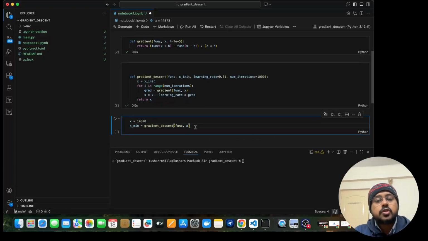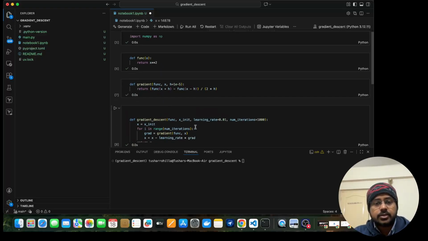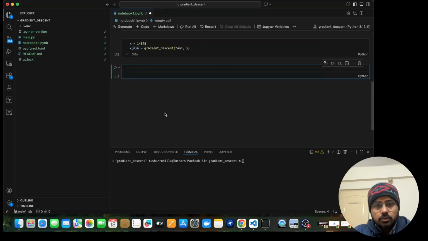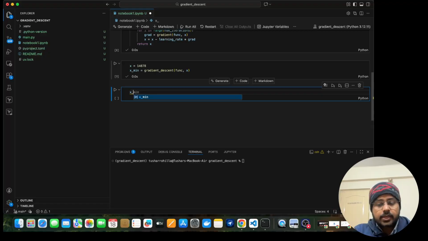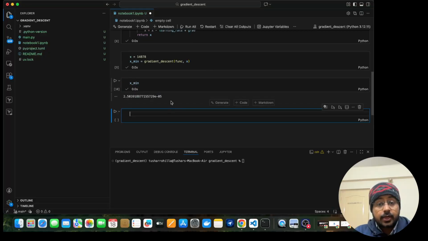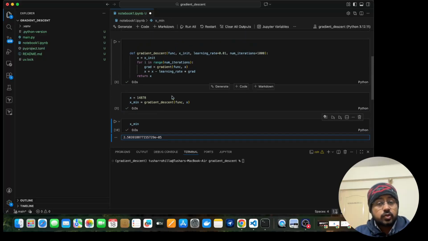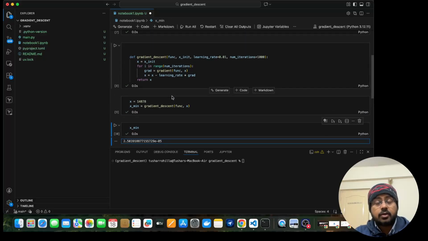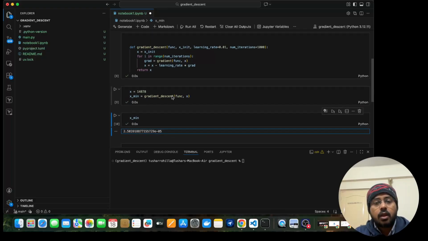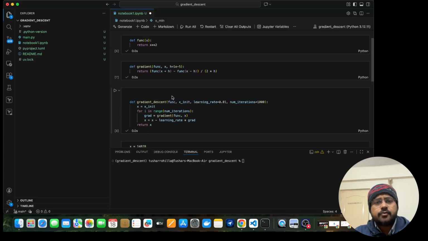Let's run it up. Ideally it should give us a value near 0, because at this value the function is minimized. It is x square, simple. Okay, the x minimum is very small, right? It is close to 0, guys. So our gradient descent loop is working fine. So this is gradient descent from scratch in Python. We can test it for some other function.